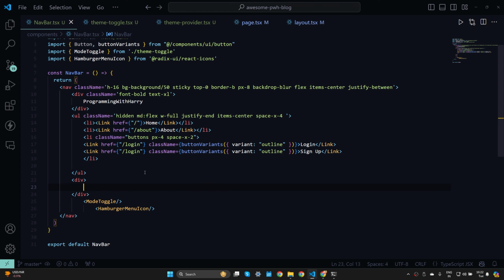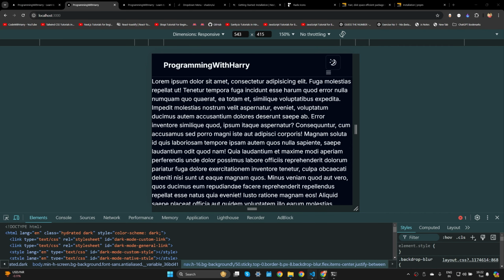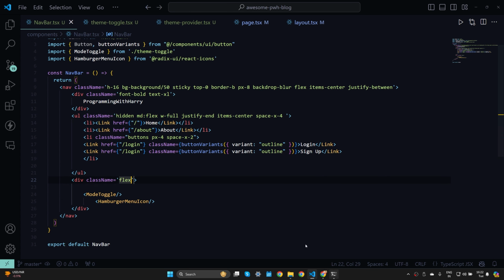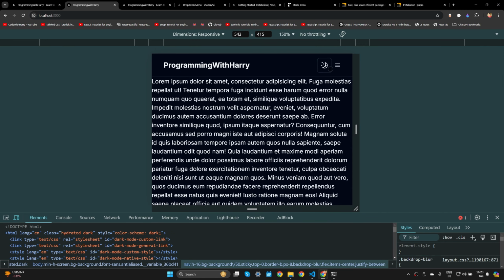because again, we'll have to maybe add a div here and we'll have to give it a flex class, flex and gap 2 maybe, and then we'll also have to add items center because it is not vertically centered.